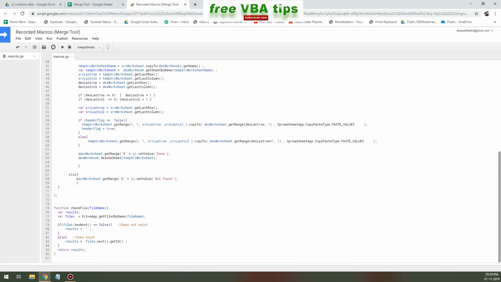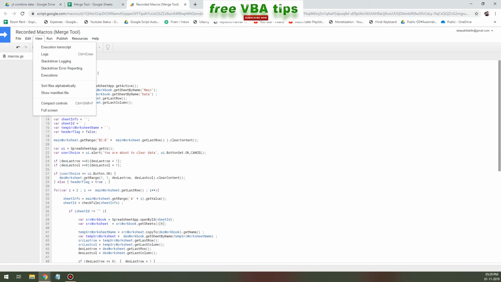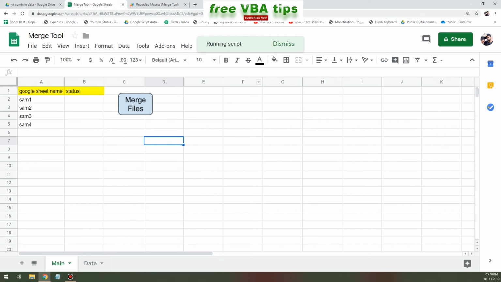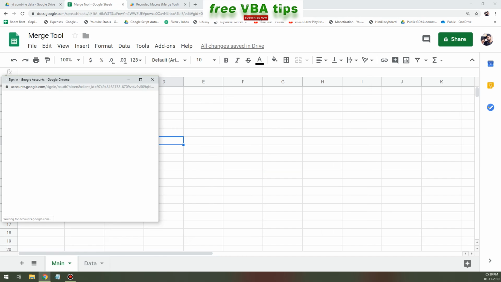Come to the file location where you have pasted the code, and click on view, show manifest file. This is about the permissions, and then you copy the permissions. So here I have given some permissions, you can watch, for authorization for drive and all. You can just save this file, just do Control S, come here and click on this one. We will give permission in one go.